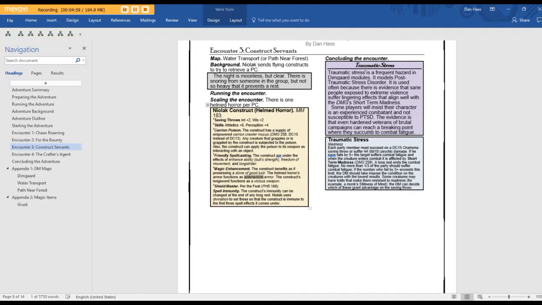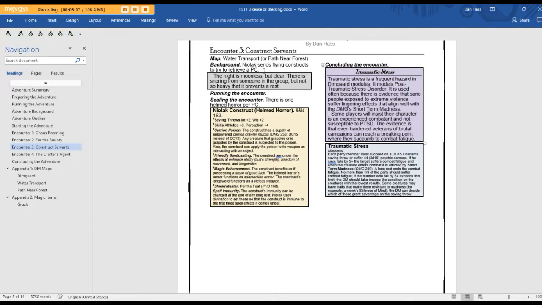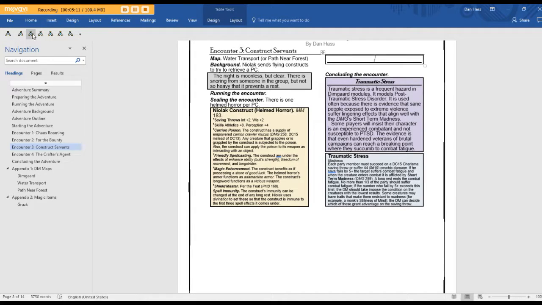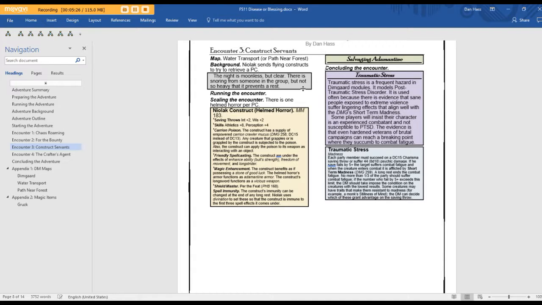And actually, I'm going to add a note here, so that I remember when I'm DMing it. I'm going to, let's see, a little bit of a green background. Salvaging adamantine. To remind me that the PC should be able to salvage enough adamantine here for one suit of armor to be crafted for a PC.